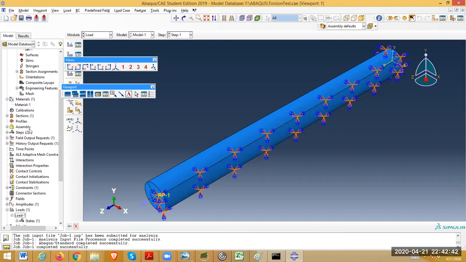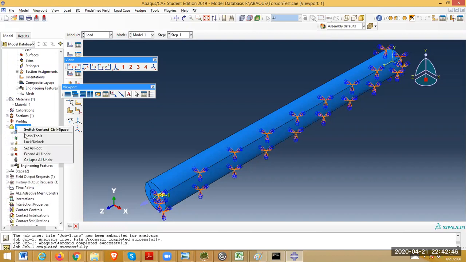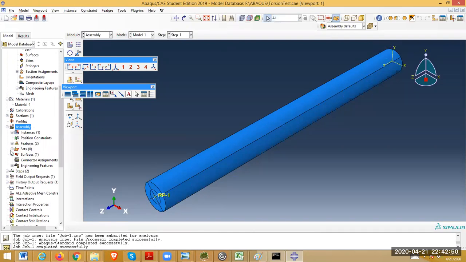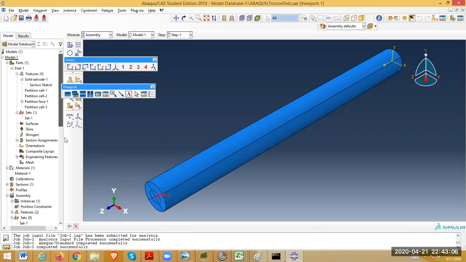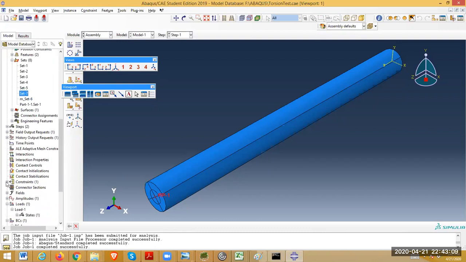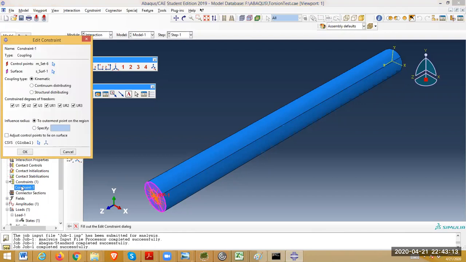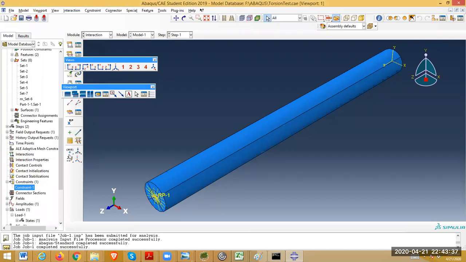Just a second. Okay, so set 7 is this reference point. So again, we don't want to go too much into detail, but very briefly, the way we are applying this moment is, now you can see here constraints. So constraint 1. So this is kind of like saying this reference point here is coupled to this pink surface. That means whatever condition we apply to the reference point is transferred to the entire surface. Okay. So this is the way we apply a twisting moment in the software Abaqus.